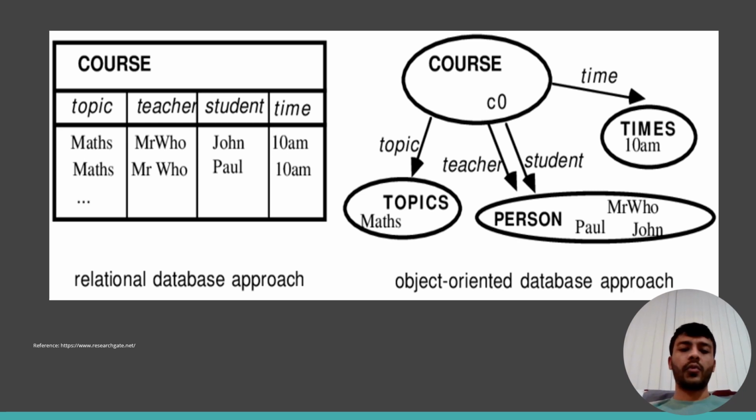Here is a quick visual representation of a relational database and an object-oriented database. As you can see, a relational database is a table where you have columns and rows. On the other hand, we have the object-oriented database approach where all the data is converted into objects.